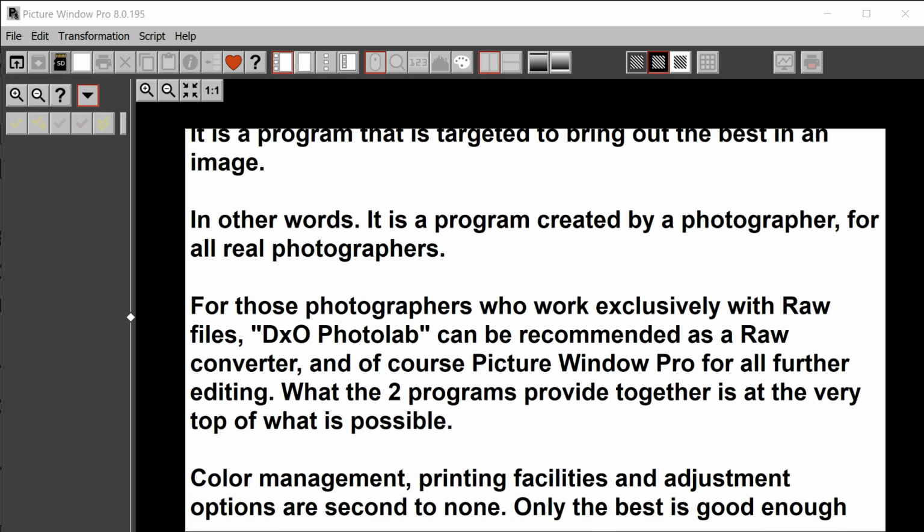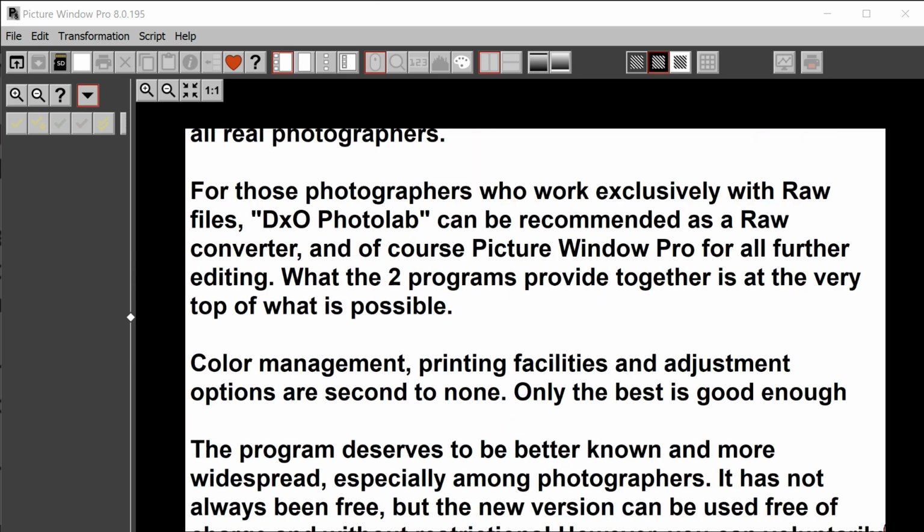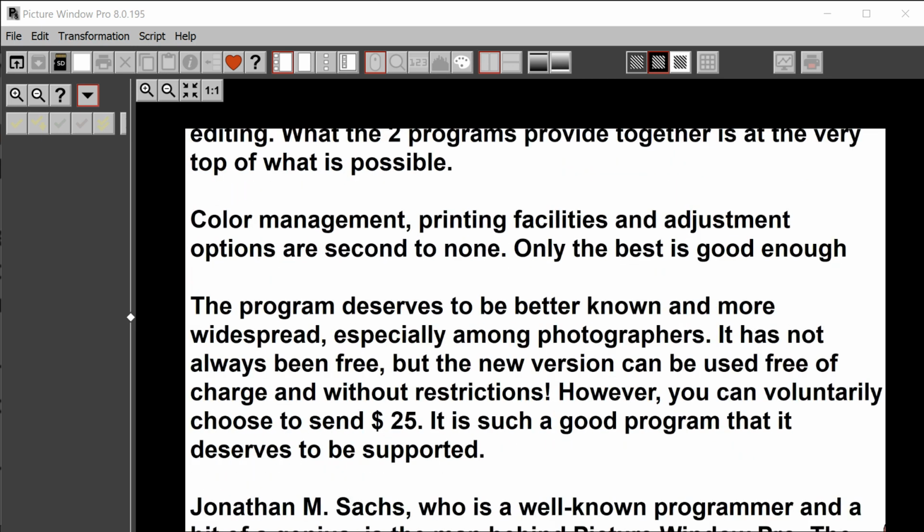For those photographers who work exclusively with RAW files, DxO Photolab can be recommended as a RAW converter, and of course Picture Window Pro for all further editing. What the two programs provide together is at the very top of what is possible. Color management, printing facilities and adjustment options are second to none. Only the best is good enough.